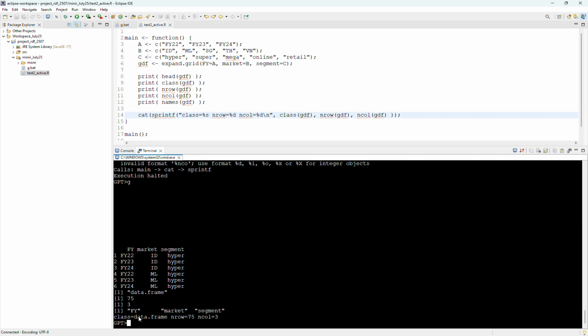So you see here the class is data frame, and then the number of rows is 75, and then the number of columns is 3. So this one is a little bit more easily for you to read. So in order to show the names in this format, you need to do the same thing, but with the paste function. So let me show you how to do it in here.